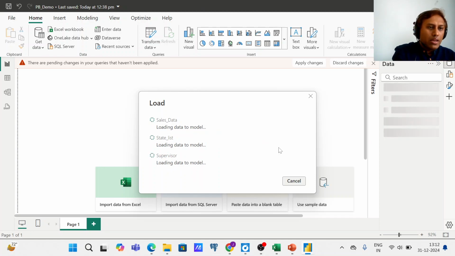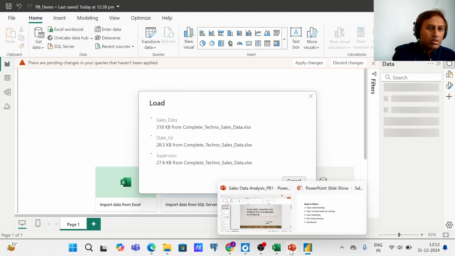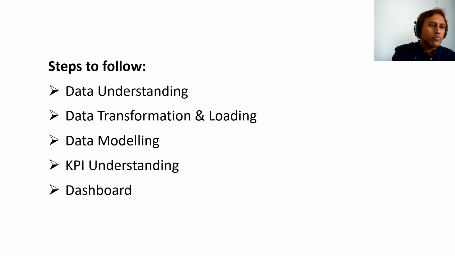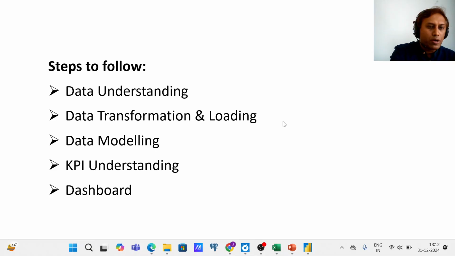Okay. Meanwhile, see, our first step is done. Data understanding done. Data transformation and loading. Data transformation is done. Now we're loading the data. Next step would be data modeling. That means we should have the tables connected to fetch information from multiple tables. So let's go back to the Power BI.